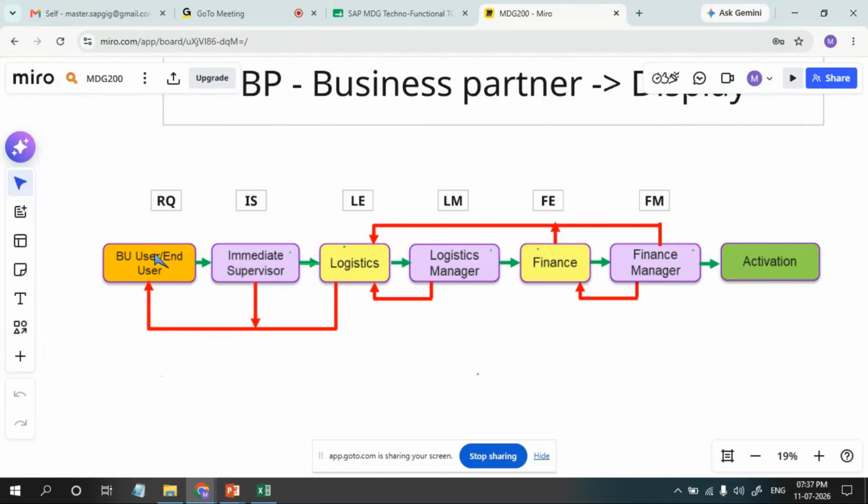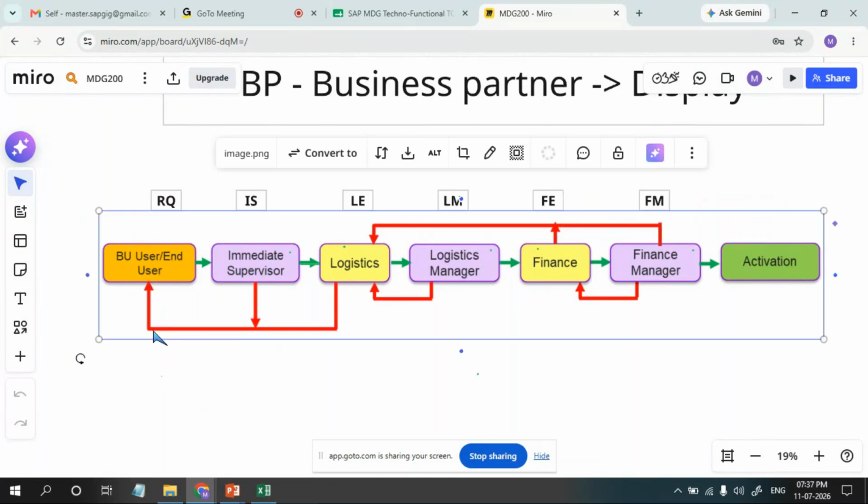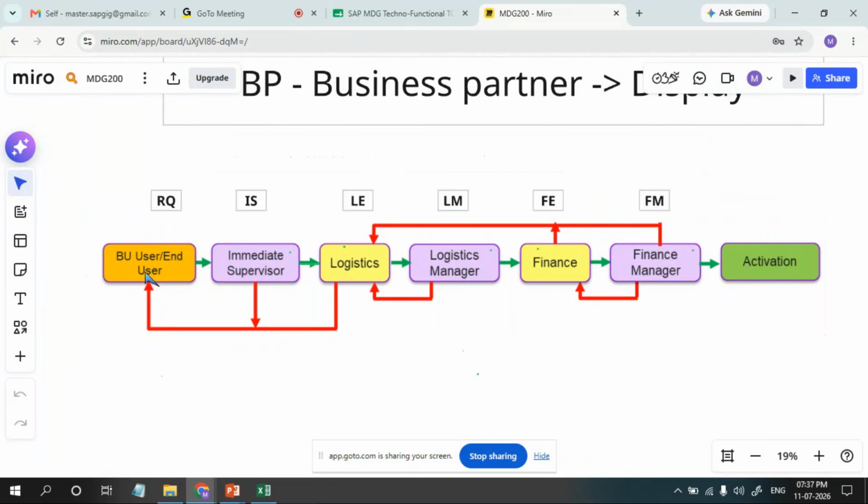Hey, the business user or the end user is there, right? It's fine. The immediate supervisor is there. Okay, let's imagine we have almost 100 end users in one particular plant or manufacturing facility. These 100 end users or business users have the authorization to raise a request for a new material, and all 100 do not have the same supervisor.